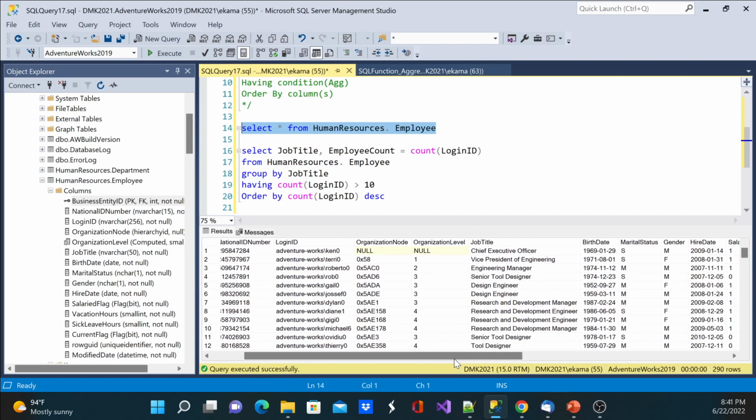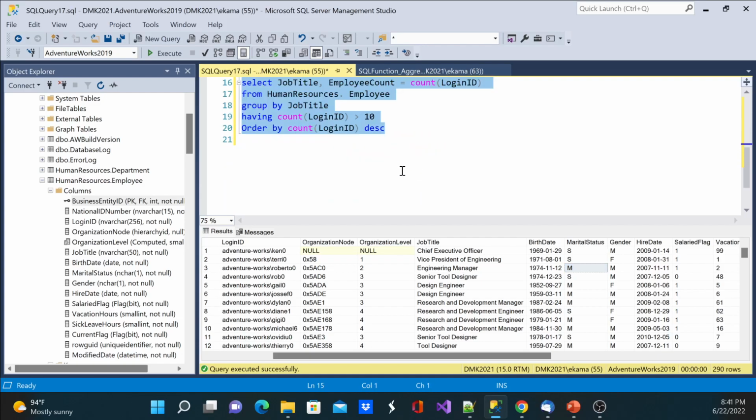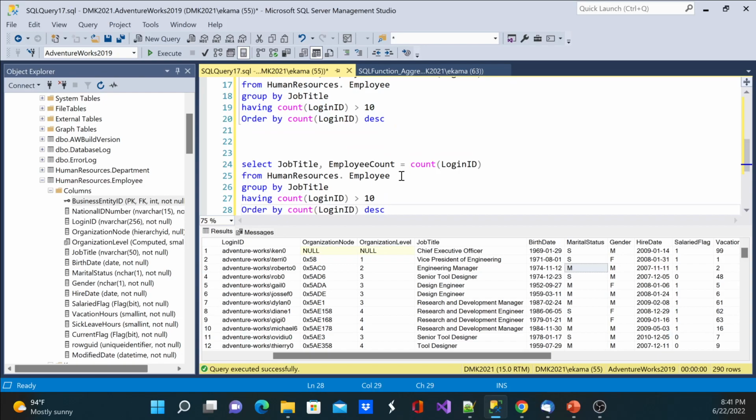I'm looking here at what else we can do. Oh, so the where clause, for example. If you want to filter, let's say you just want male employees or female employees, or marital status, single or married, you can use your where clause as well. So I'm just gonna copy this, so that you can see how big you can get.